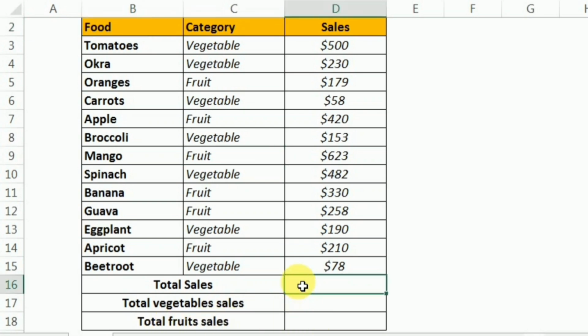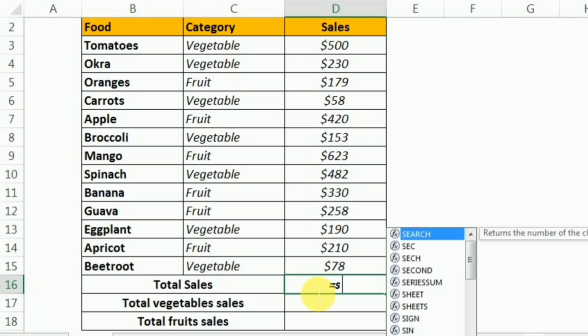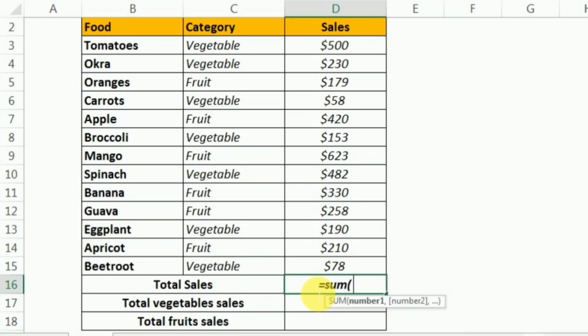To calculate the total sale, I will go to this cell and write equal sum, bracket start, and then select all the values. I will close this bracket and press enter. So I have simply calculated the sum of values that represents the total sale.